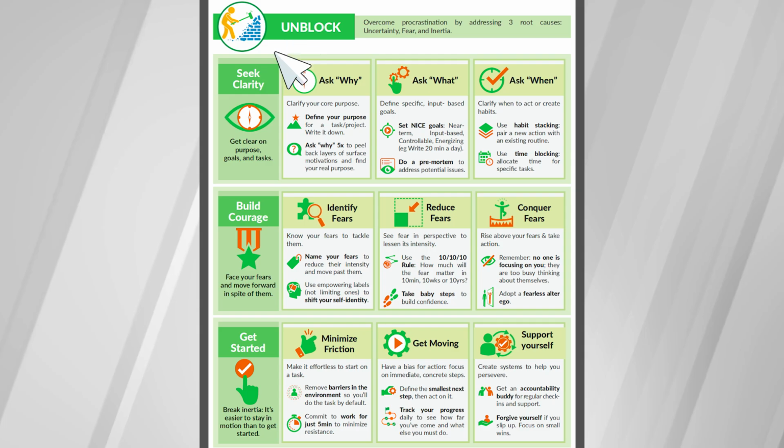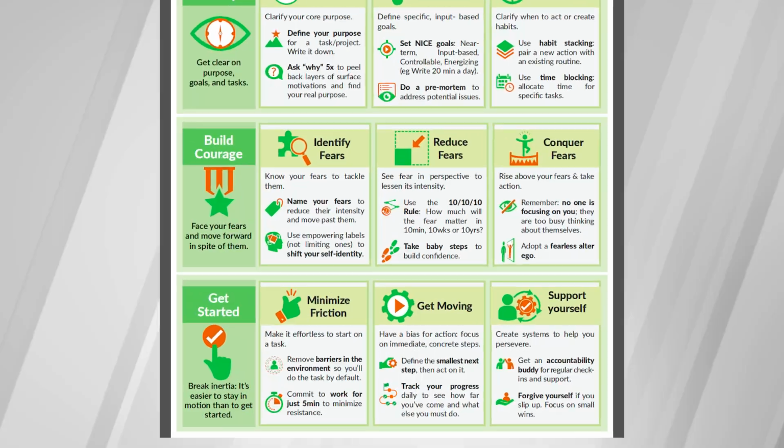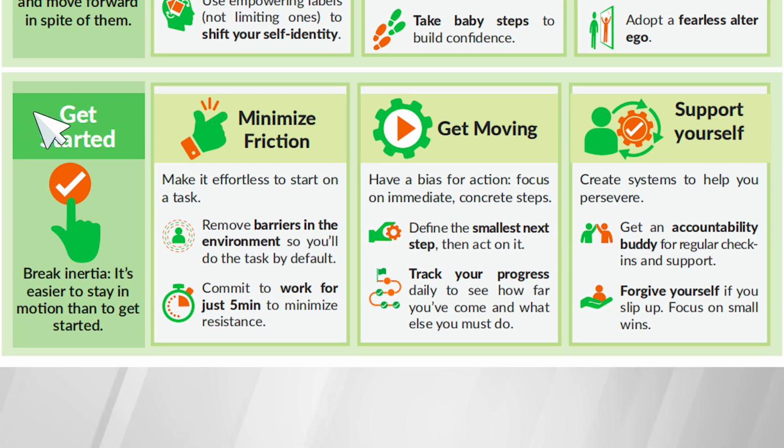Step 2. Action. Pick the one section you identified during the overview and actually do something with it. Don't just read it. Connect it to a specific situation in your life. This just takes a few minutes, especially if you already have a problem that you're trying to solve. Let's go to the Get Started section. Here are 3 approaches: minimize friction, get moving, and support yourself, each with concrete steps.